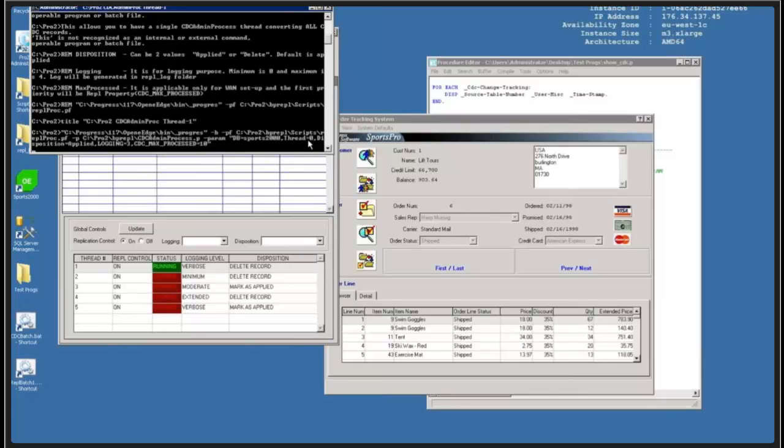So in smaller transacted databases, you can get away with running a single CDC admin process to broker all the traffic associated with CDC into admin. So regardless of whether you're running multiple threads for actual replication, again, in low volume environments, you can get away with running a single CDC admin process.